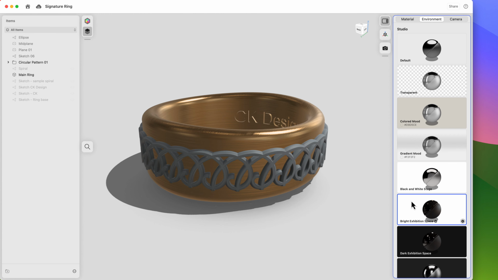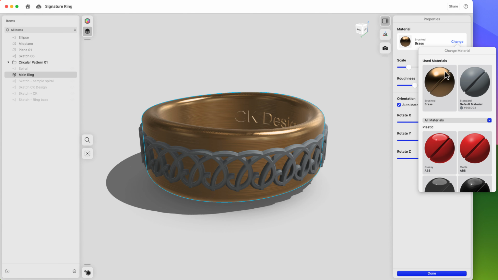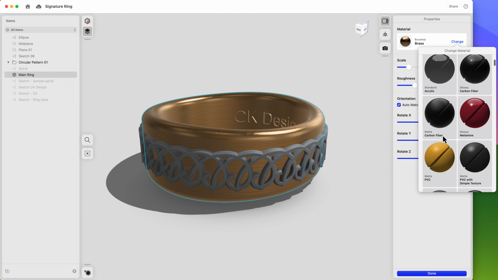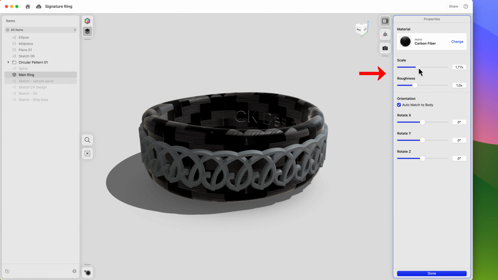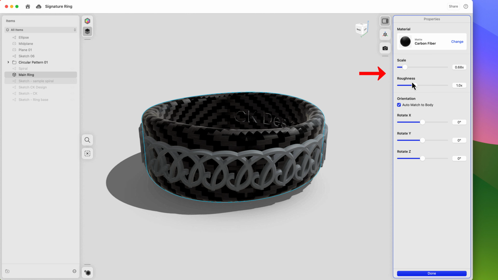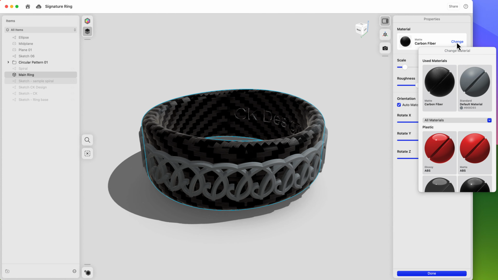Depending on which material you choose, there will also be other options that you can experiment with. For example, with carbon fibre, you can change the scale and roughness of the pattern. You can also change the direction of the effect. This comes in very handy when working with materials that have grain.